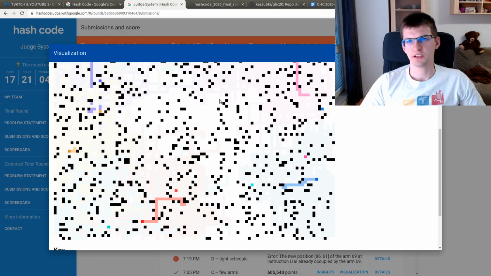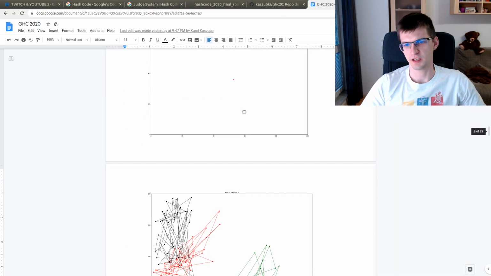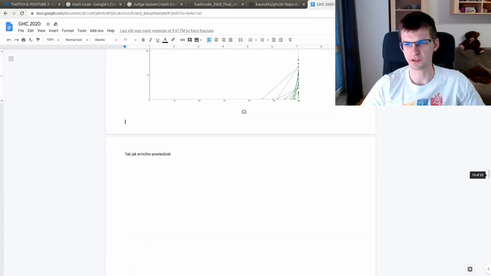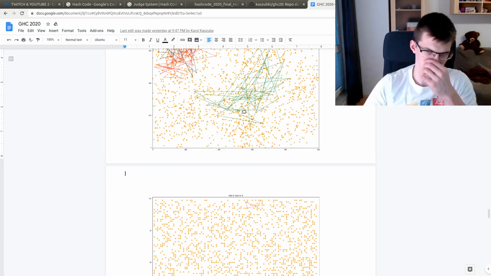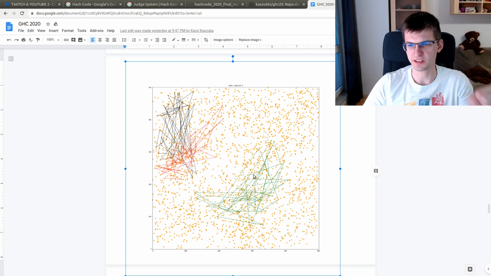I have some visualizations made by teammates like this, and I have some tools locally. I don't know if we have anything to visualize what our robots do. For example, this would be in test C. This is some example task you need to make.